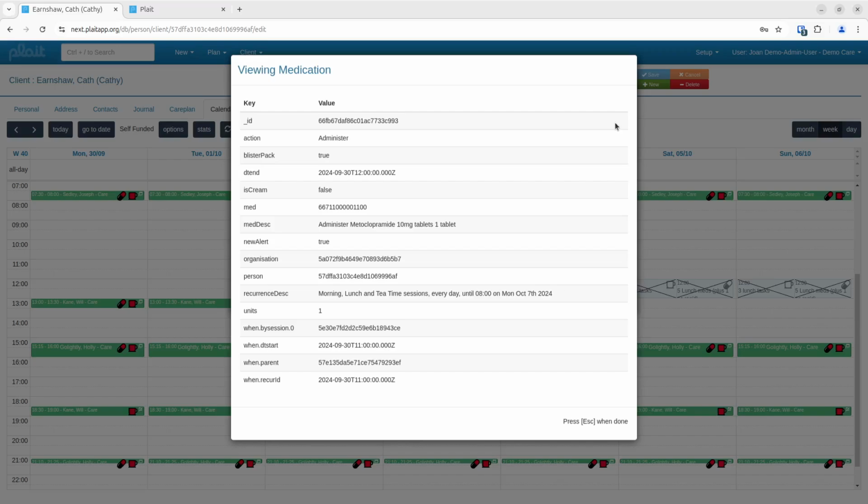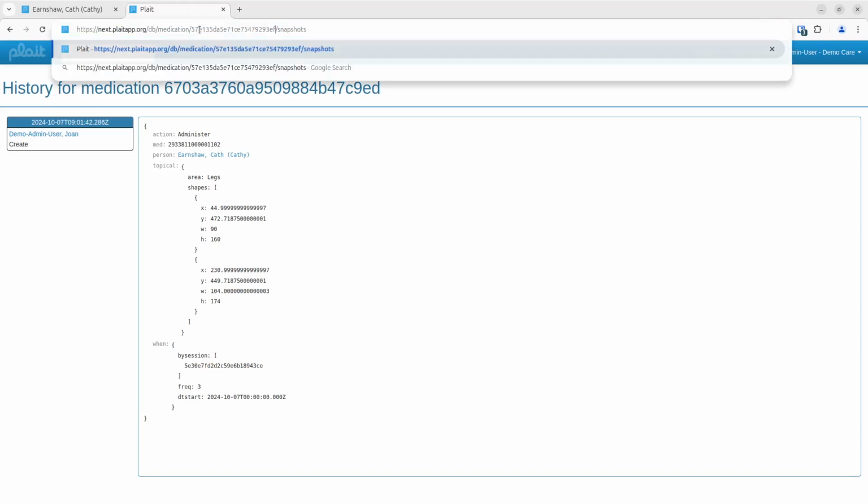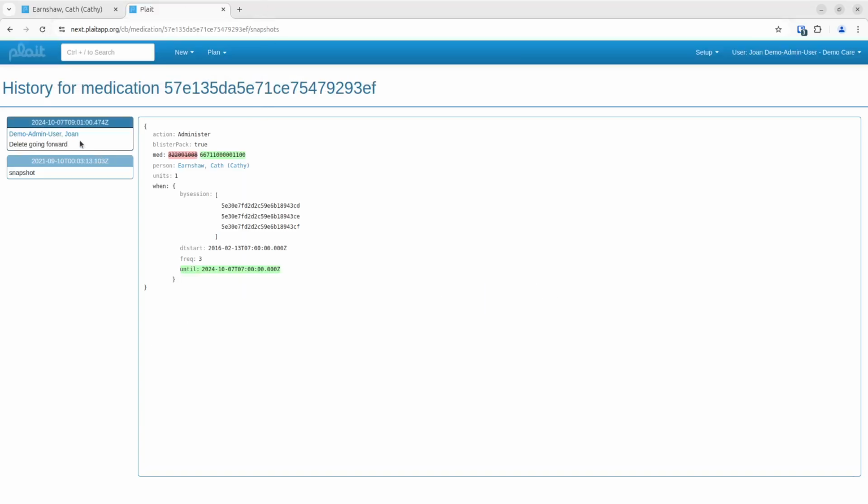So I've deleted this one today. If I go in here, I've got an ID, but more importantly, I've got a when.parent. So what's happened, rather than deleting the medication, actually I've terminated the recurrence pattern. So I need this hex string here, and I put that in there, and then we can see that I deleted it going forward at this time.